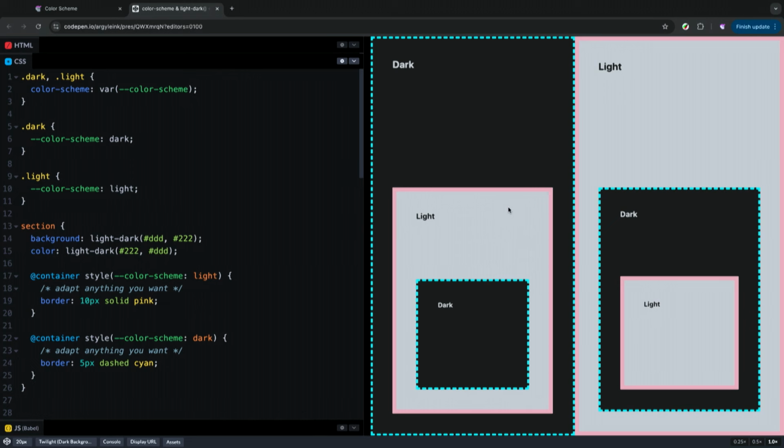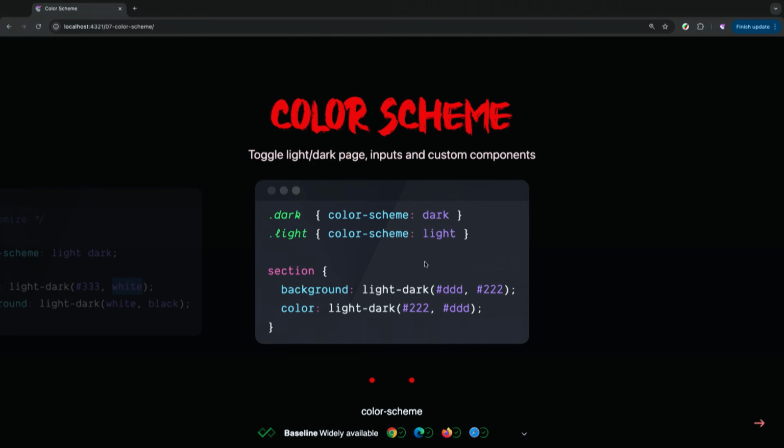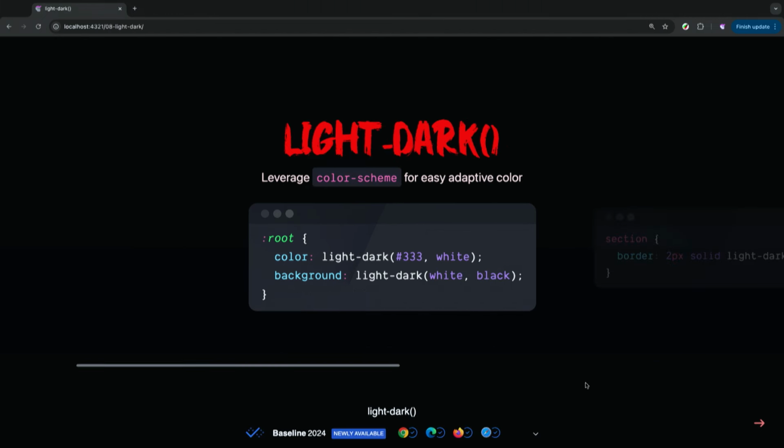You can adapt the borders. You can adapt your shadows. Everything can adapt that's not just a color. And it becomes really important as you build out these robust light and dark components. So cool. Enjoy color scheme. I really like that one.